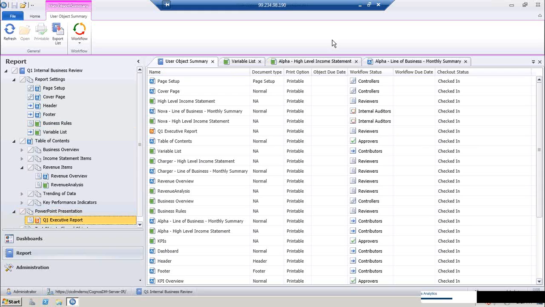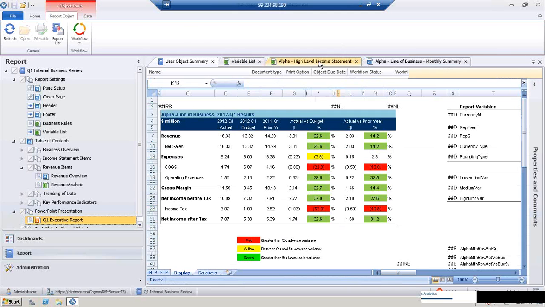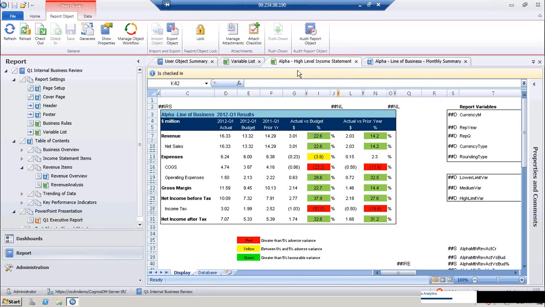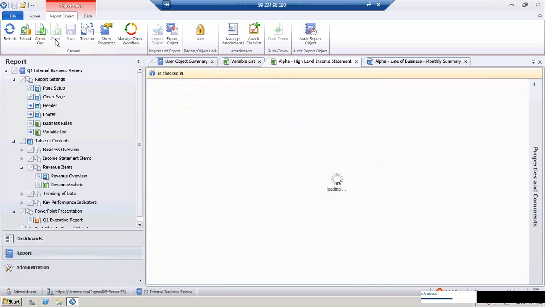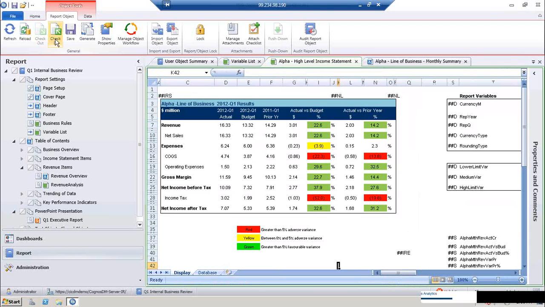So I'm just going to walk through some of the functionalities I've already talked about. The first one being the check-in, check-out functionality. I'm going to use one of these objects. As you can see, this object is currently checked in because it says it's checked in up here. To check this object out, all you have to do is click on this button up here, and it checks out the object. When an object is checked out, it's in use, meaning that no two people can have access to this object until it is checked in. Nobody else can work on the object.